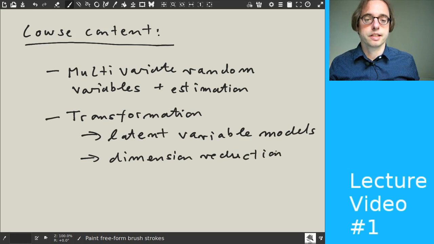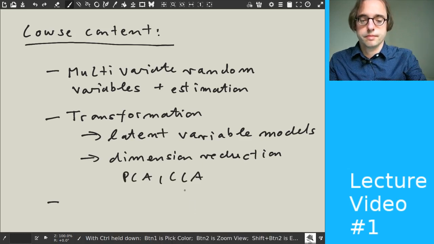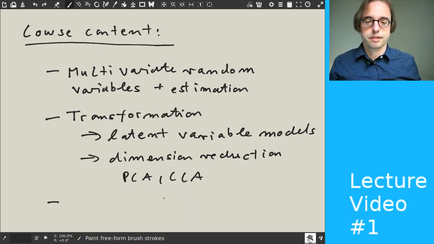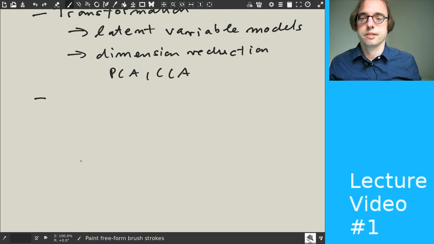And these transformation-based models lead to well-known things like PCA or CCA, so principal component analysis or canonical correlation analysis. Okay, so it works. So that's the second part.